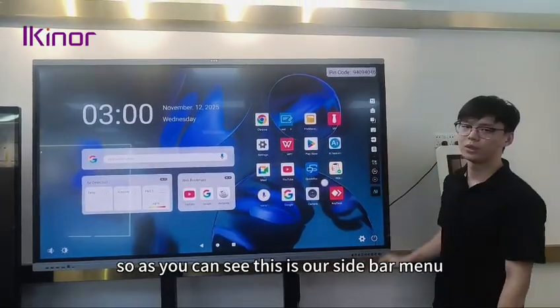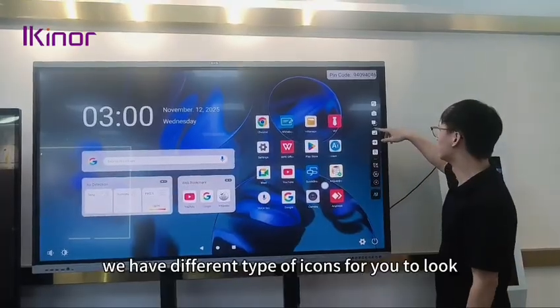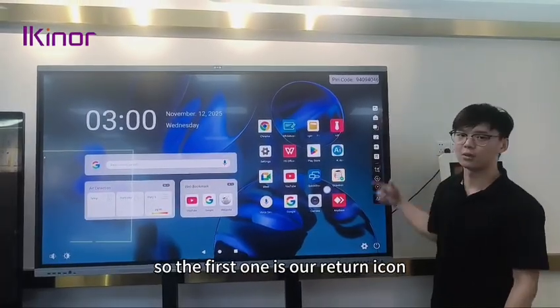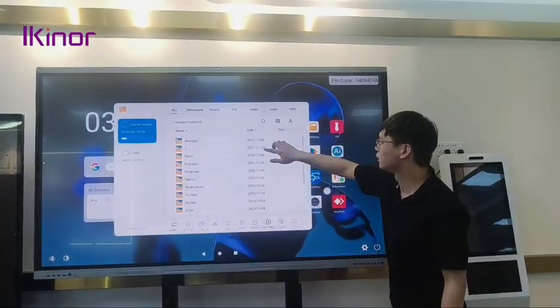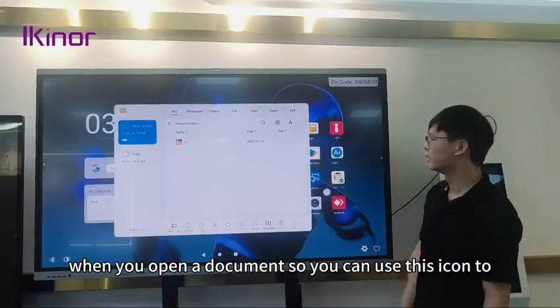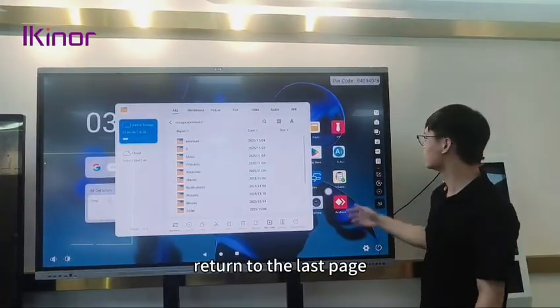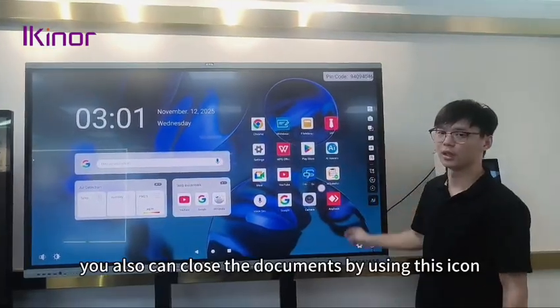So, as you can see, this is our sidebar menu. We have different kinds of icons for you to look at. The first one is our return icon. When you open a document, you can use this icon to return to the last page. You can also close the documents by using this icon.